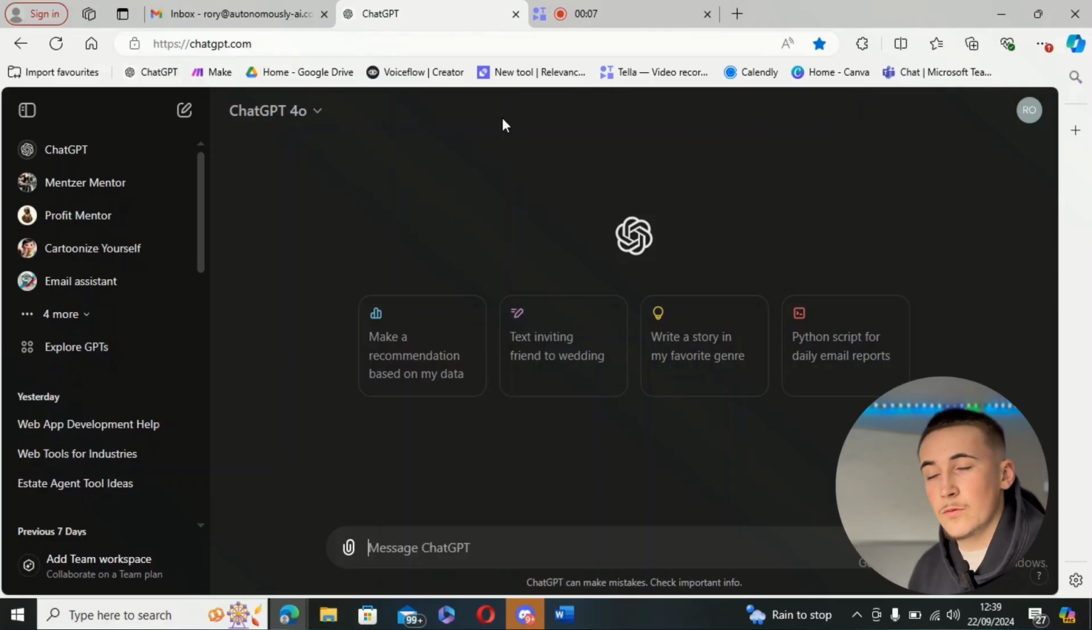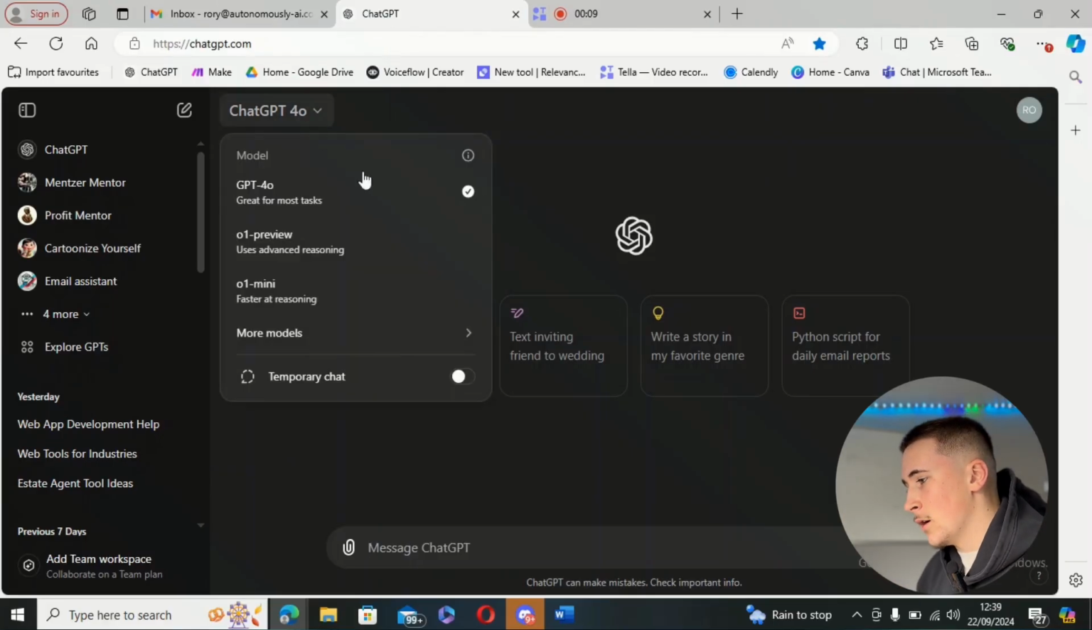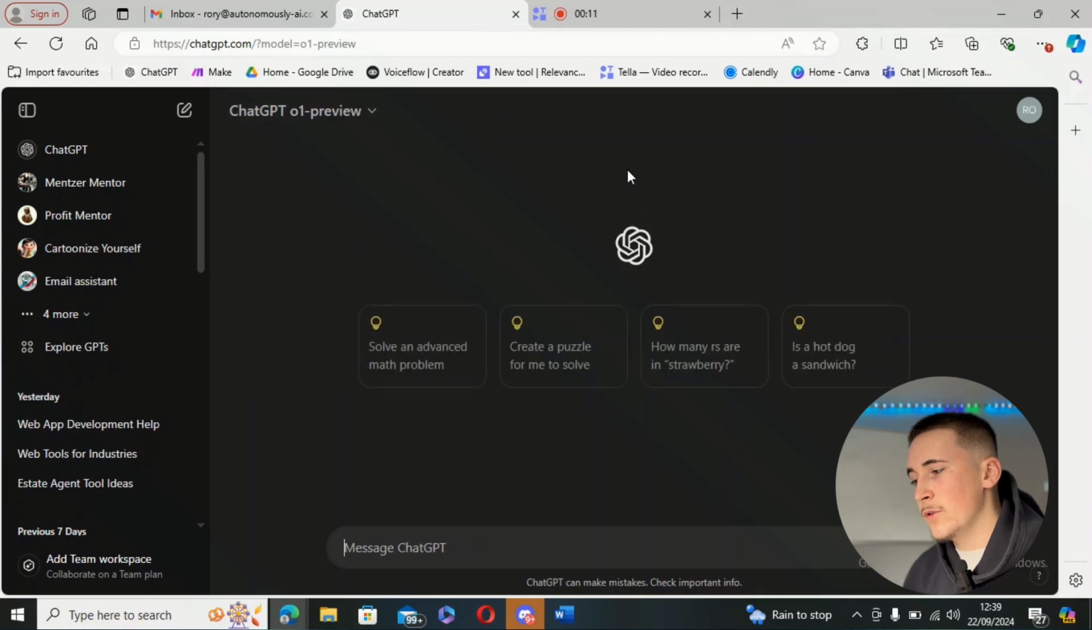Okay, so to start off, we're going to be in ChatGPT. I'm going to go over to the O1 preview, which is the new model. And what I want to do is just ask it to give me a list of different web apps and tools that I can make for different industries, ranging from the easiest to the hardest.